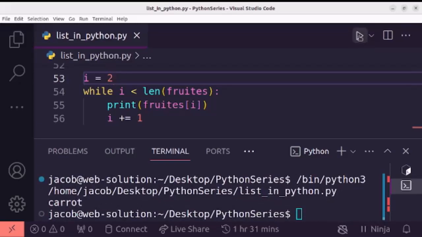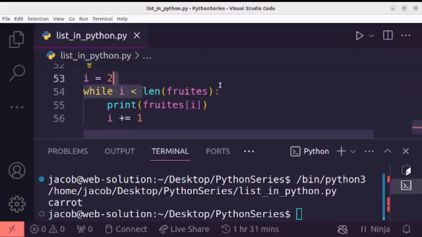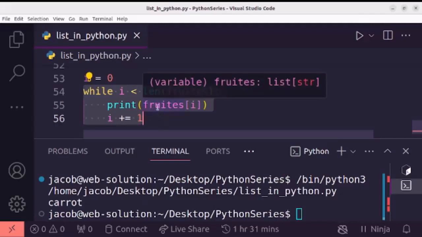So we are using the length function, this length function here, to determine the length of the list, and then we start at index 0. We started at index 0, and then we are looping through the entire list, and referring to their indexes. So this is how a while loop works in Python.